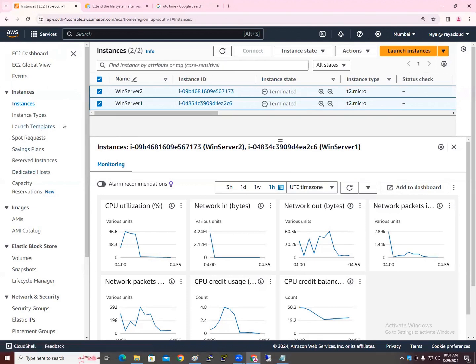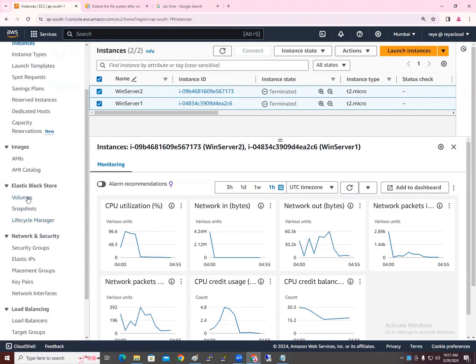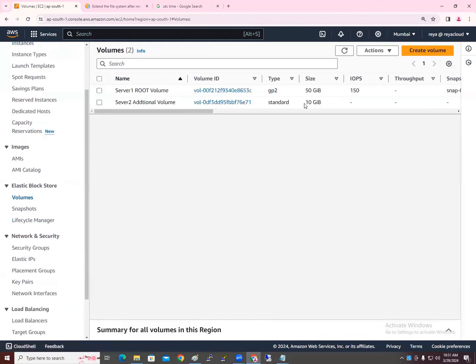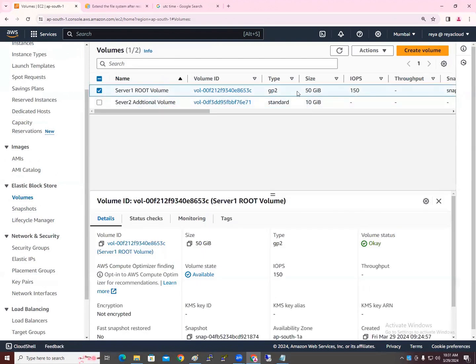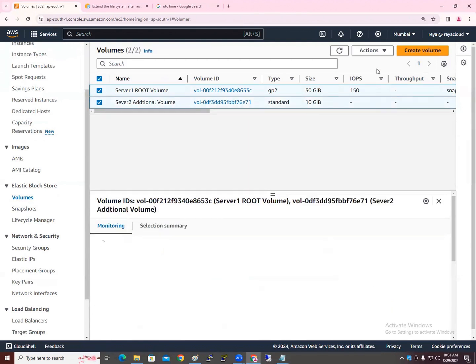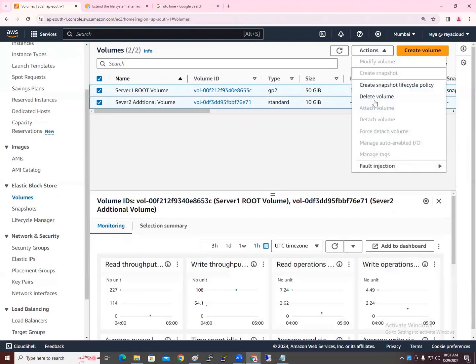Now see here. If I terminate the EC2 instance, the additional volume will not be deleted. So that is a problem. If you go to volumes, do you see this 10 GB is there? And the modified 50 GB is also not deleted. So make sure that you delete this here. Otherwise, it will definitely be charged.